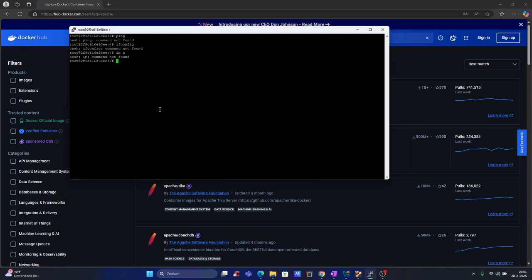But later, in the next video, I will show you how to create Dockerfiles so we can actually install packages on a container, so we can actually perform commands to do some nice stuff. So if you want to get out of the container, just type exit.